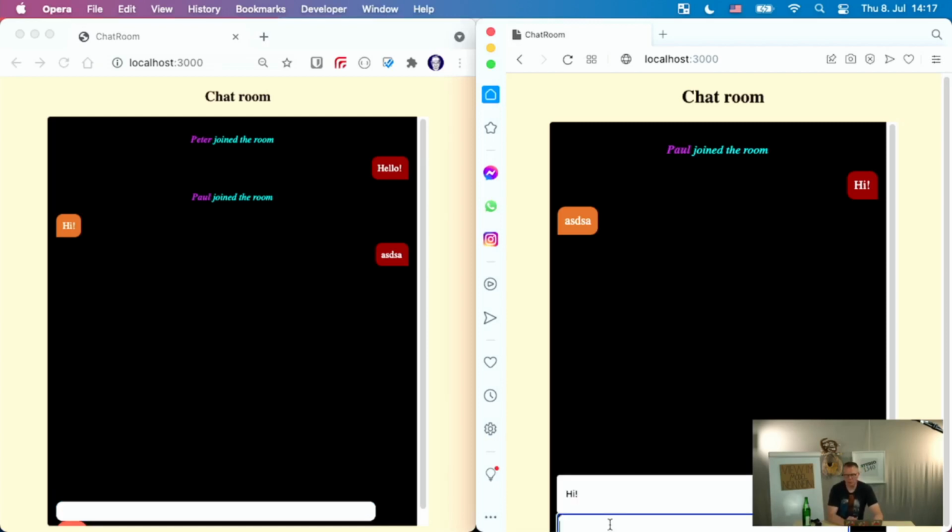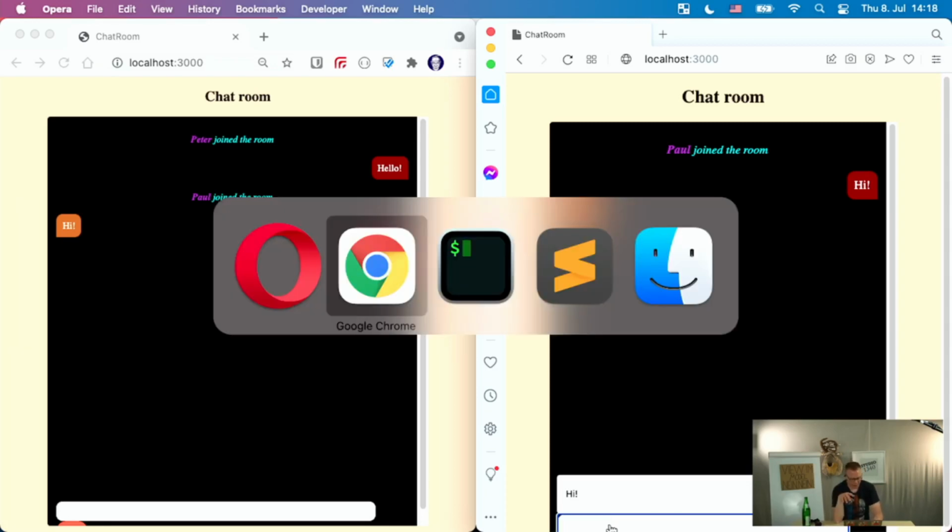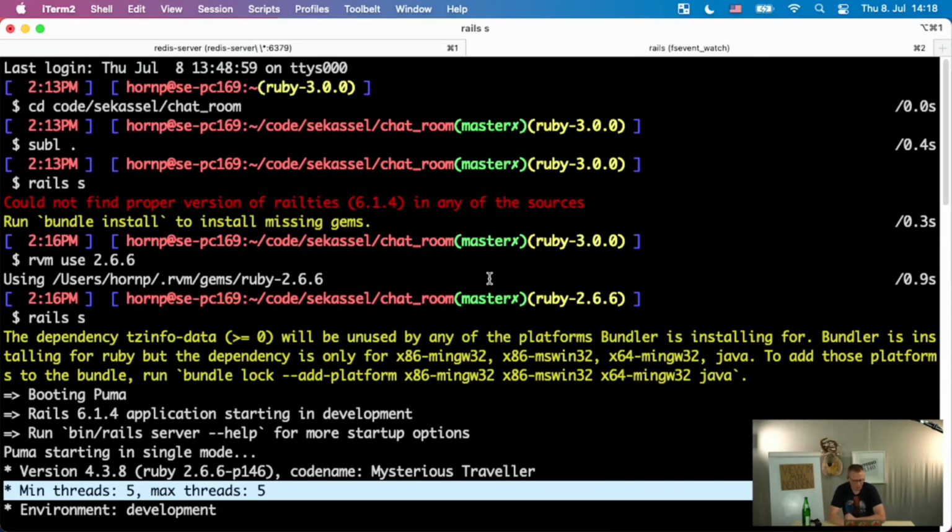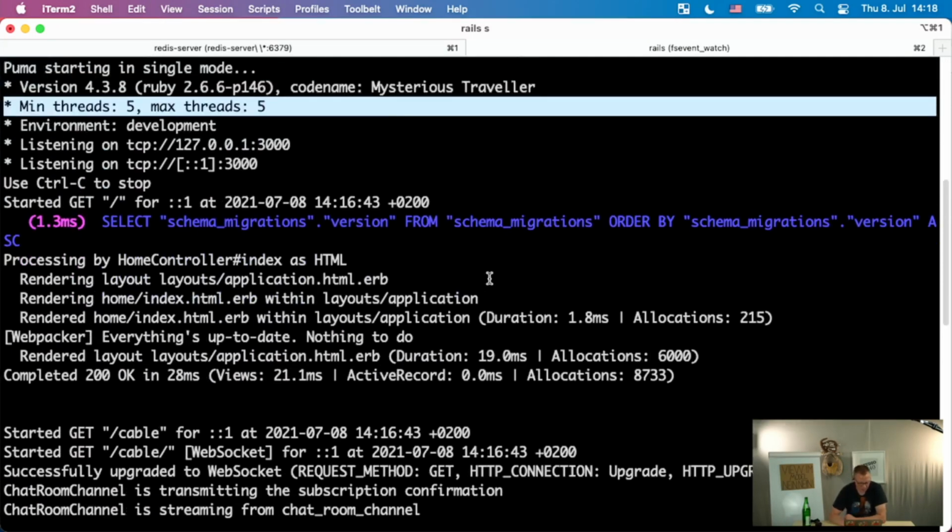Of course, this could be implemented using polling. So you could just ask, is there anything new for me? And do this in a request-response based way. But in this case, there is a persistent connection, and so all the other clients are informed immediately when there's new data available. So let's have a look at what's going on with the server.